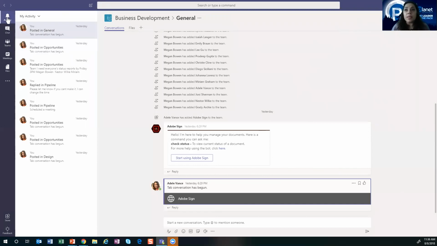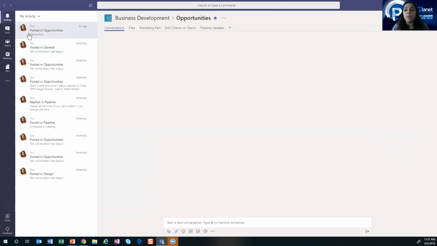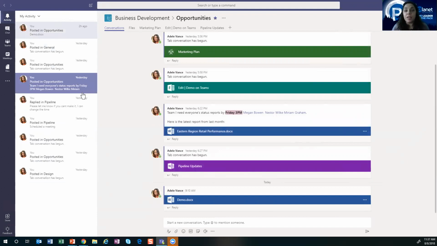In this case, I am in the activity tab. And in here, you're basically going to see the activity. You can see that right here, it's set to my activity, but I can change it to feed. And if I change it to feed, this is where you would see what's going on within your teams themselves. So you can change that and you can view your activity and you can kind of see all of the things that you've done. So that's the activity feature.